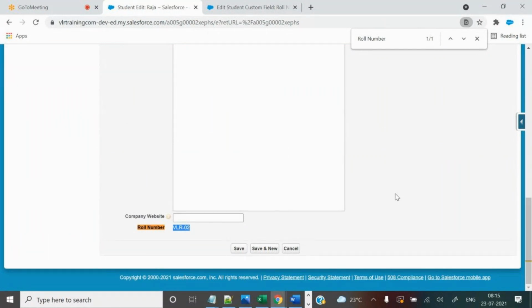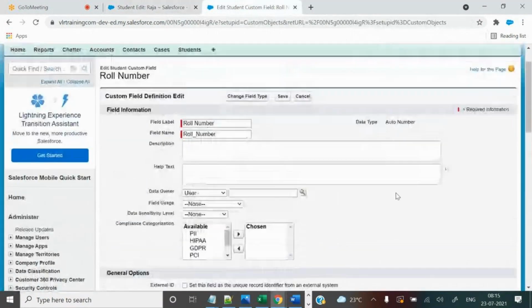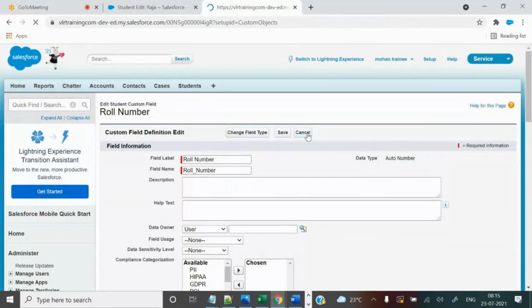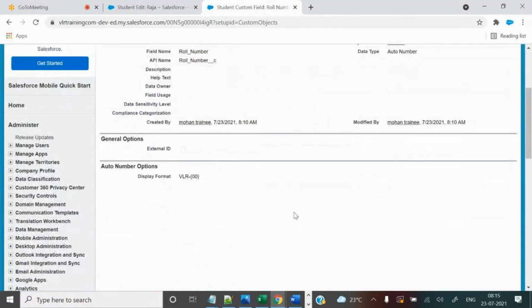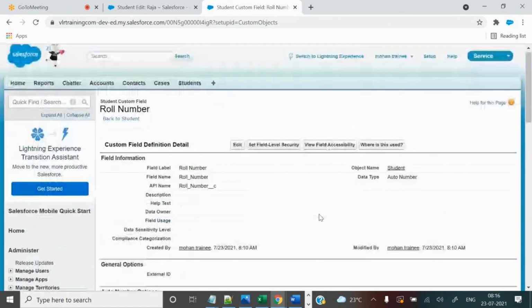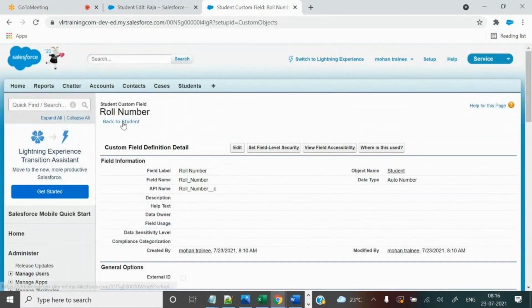And one more question, what about existing records? For existing records, what do we need to do? Generally, while creating a roll up summary field, long back, it asked me whether we can update existing records or not. So what I'm going to do is, let me try to delete this field.